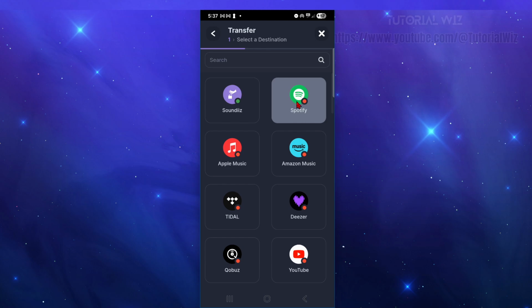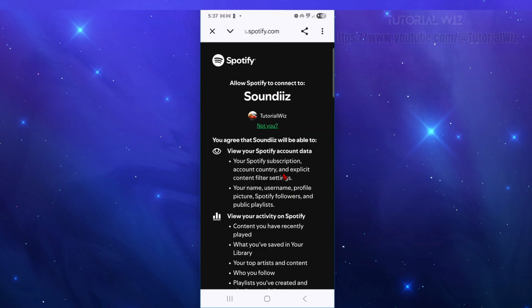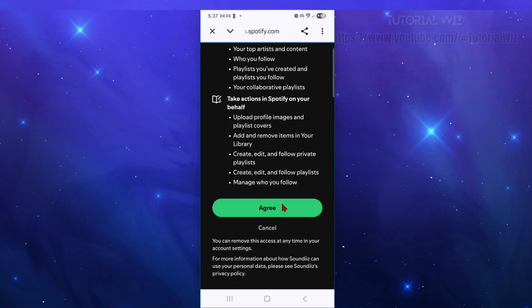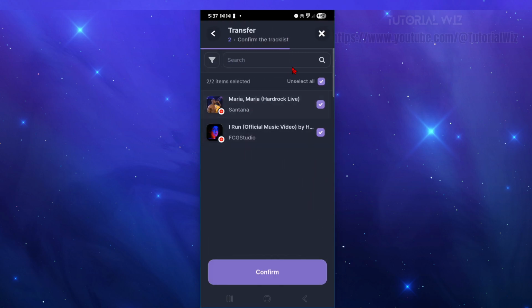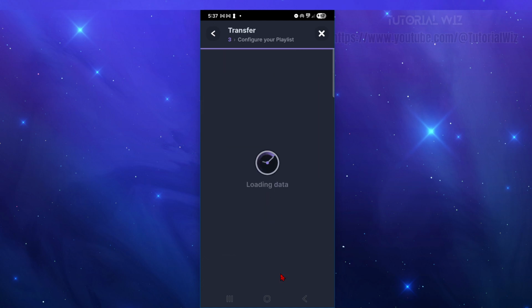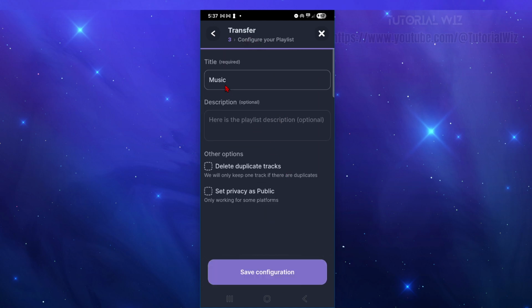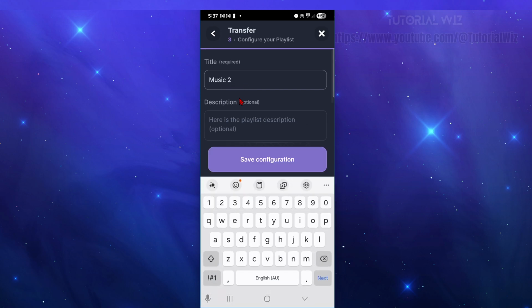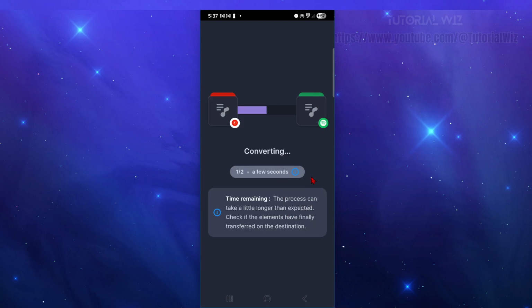So select Spotify. Now we need to allow Spotify to connect, so I need to scroll down and click agree. Now I've got two that I want to transfer here, so I want to click confirm. And then we need to configure that playlist. So I'm going to call this Music 2. And then we've got a description, and click save configurations.